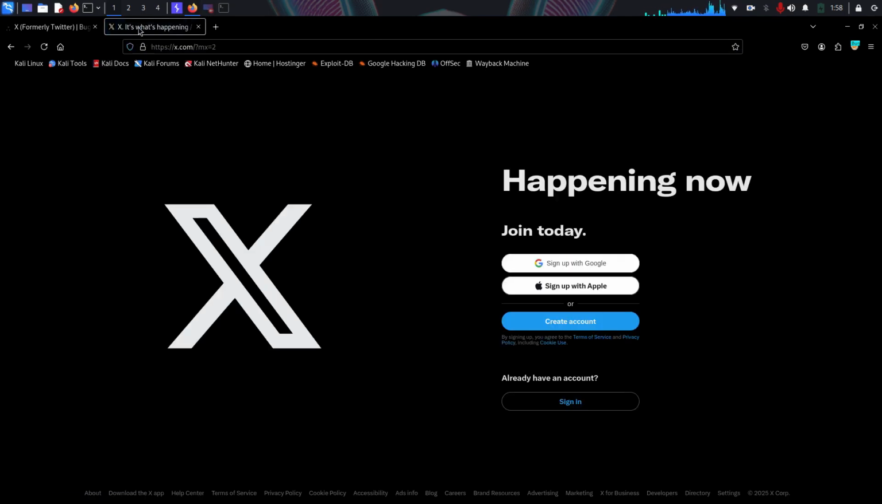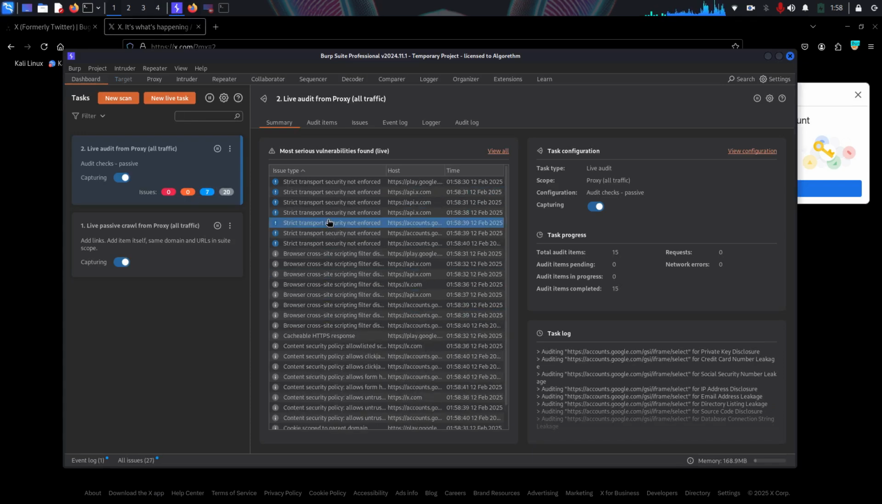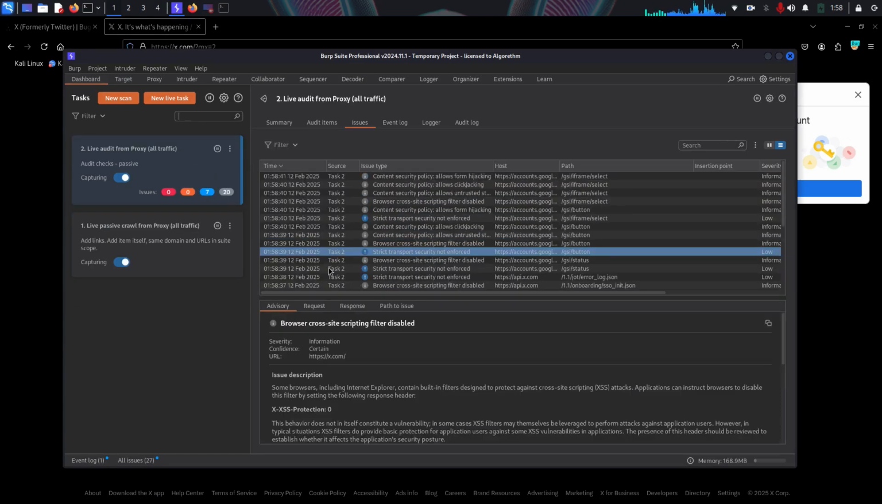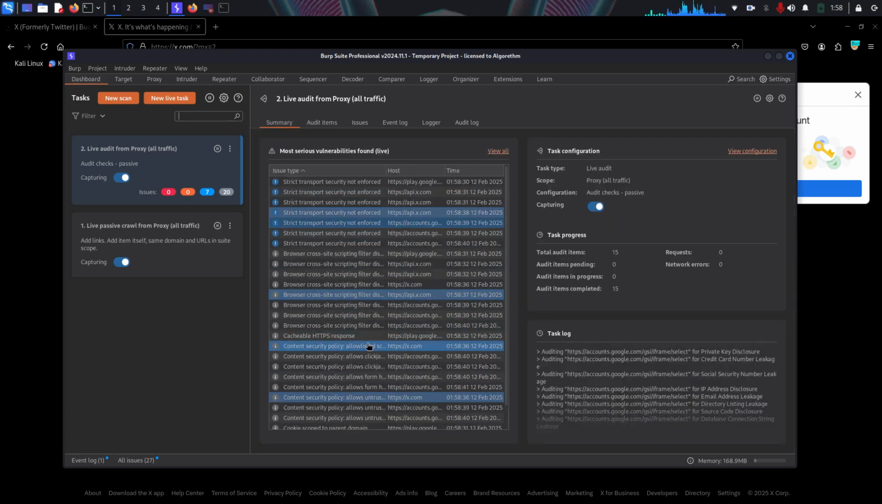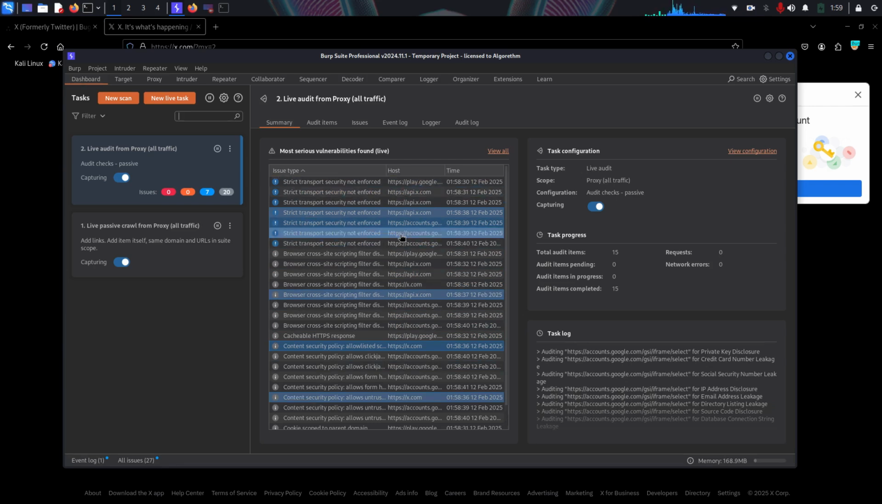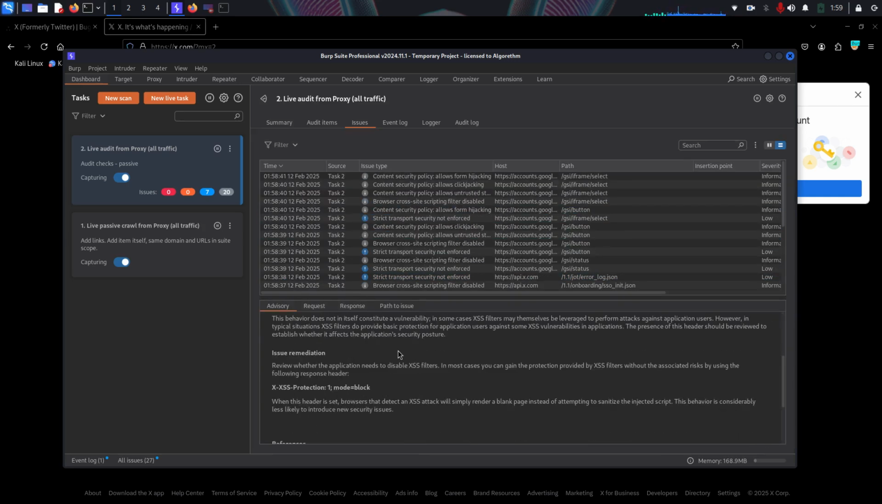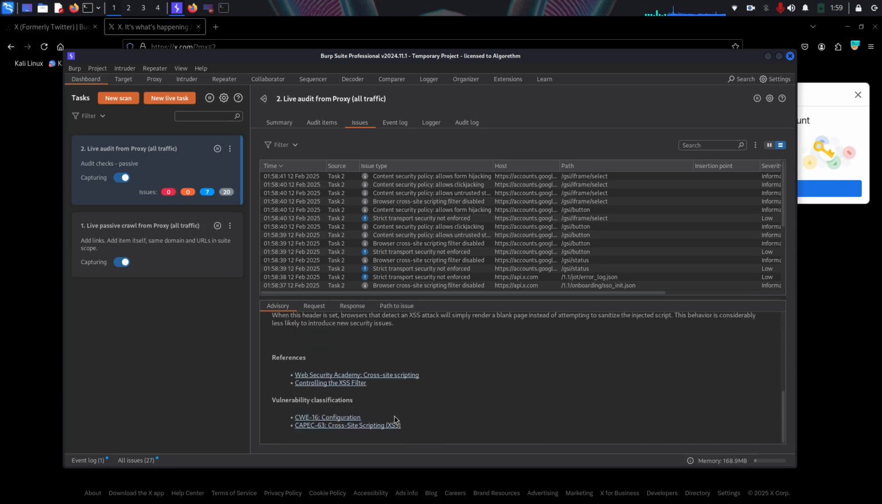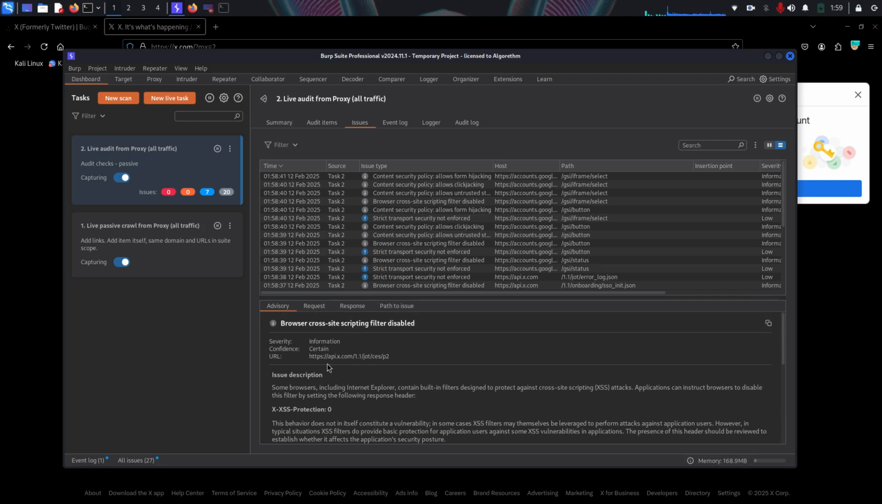After reloading that, as you can see here, it's scanning. It's doing an audit from the proxy. So this here you can check to see some of the things that, let's see, like what here. It says there might be, not that there is, but there might be some XSS in here. This is on api.x.com.